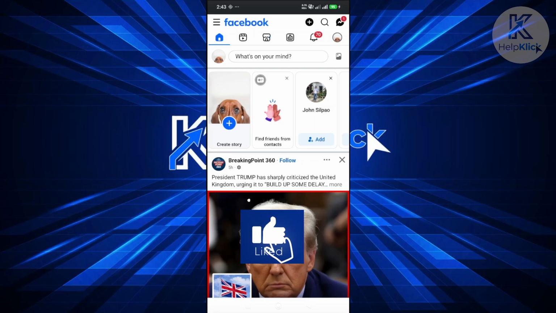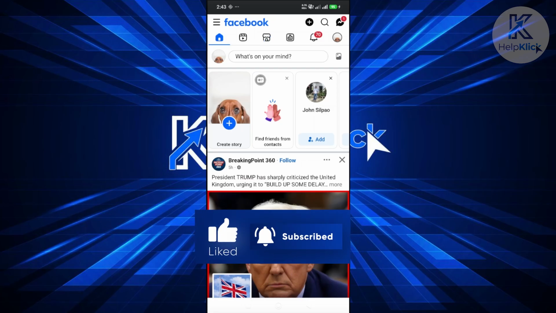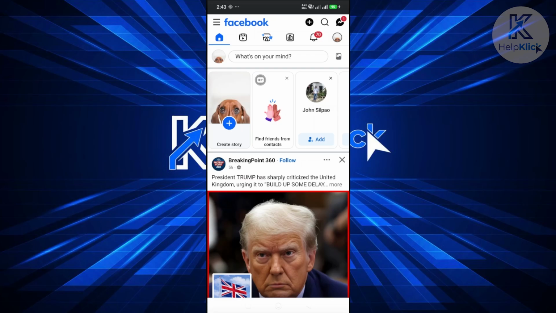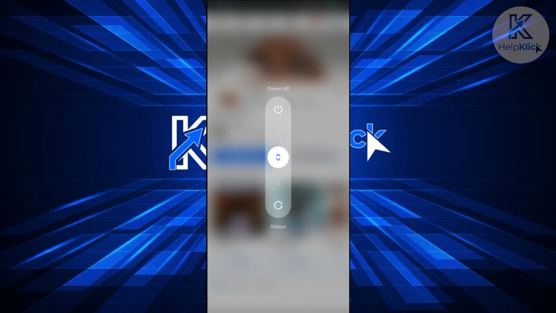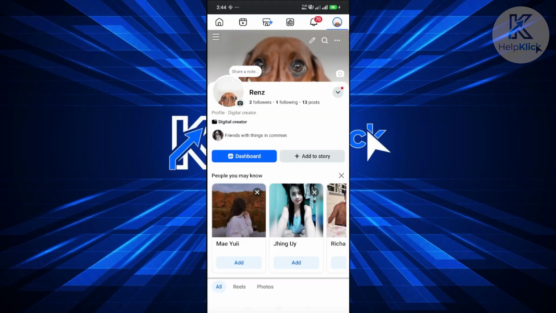So in this case, what we need to do is go to the Facebook app, log in to your account, go to the search bar and search for the Facebook account that is currently locked. Now once you visit the profile that is locked, you want to take a screenshot of that profile and you'll be using that later on.